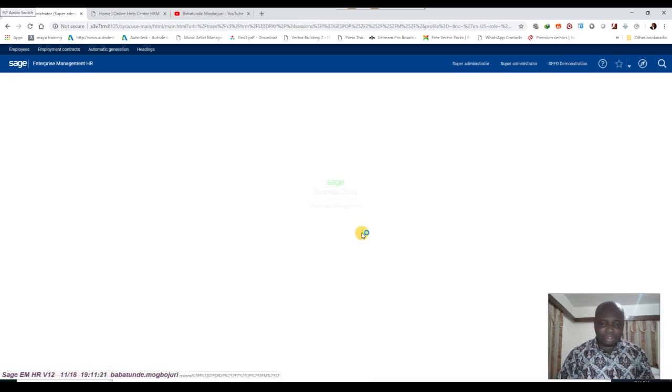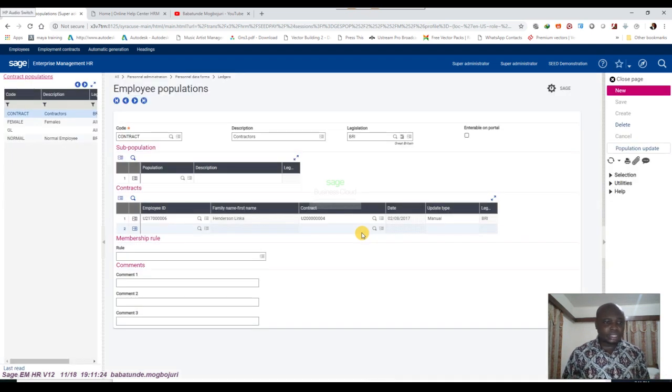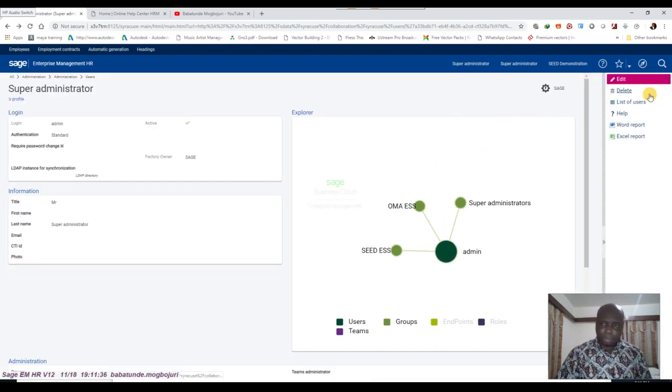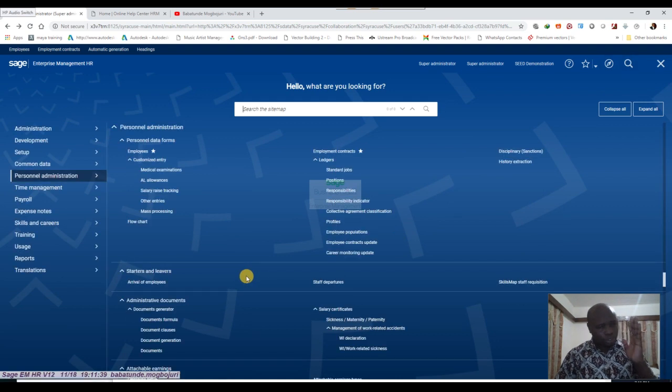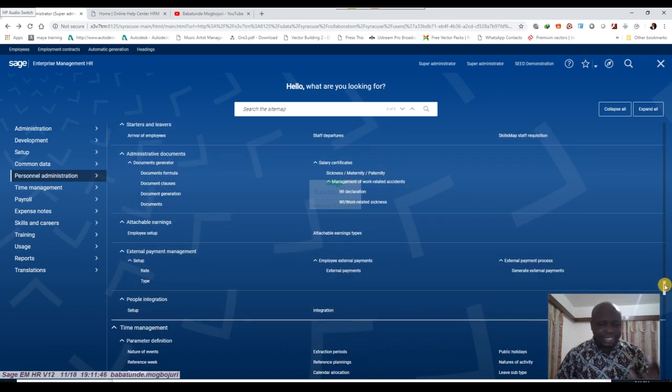Employee population allows you to group your employees as female, male, or contract staff for analytical purposes, for business intelligence reporting. Good. I'm going to move quickly because of time. Other things you can do in personnel administration: if you want the system to generate a relevant document for you, such as your employment contract or promotional letter, you can do that setup here.